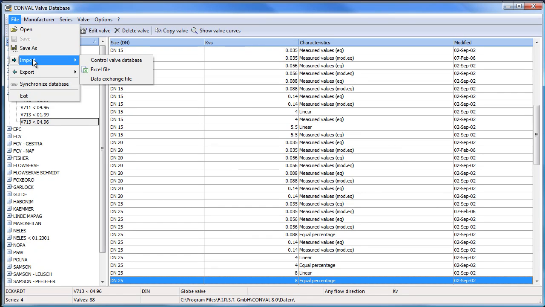It's clear that managing control valve databases is beyond the scope of the average user. It's what we call the database administrator within your organization that will manage this. And for that, he or she should be referred to screencast 14.1, which is managing the valve database, for more details.